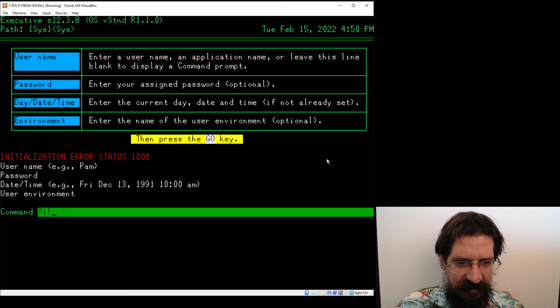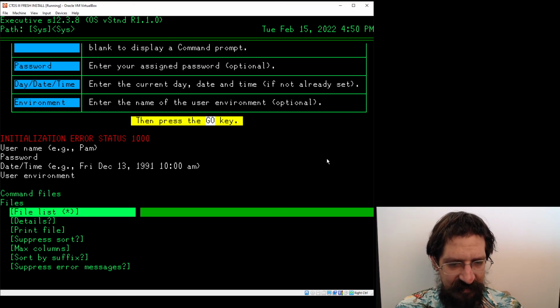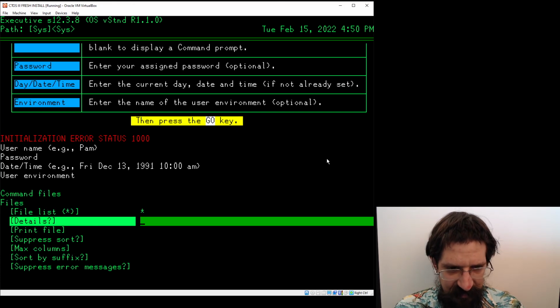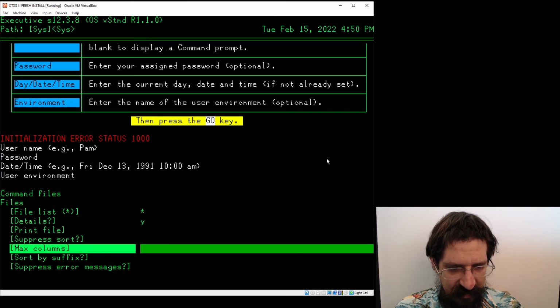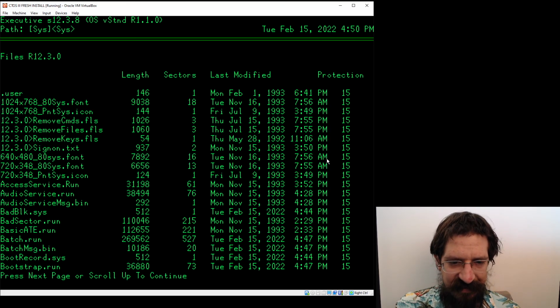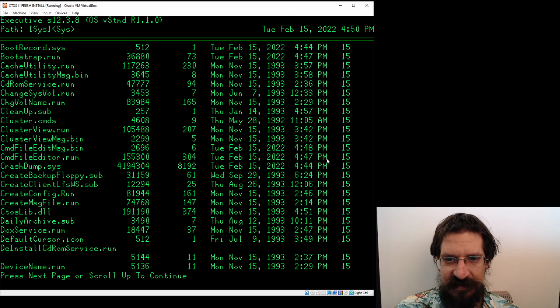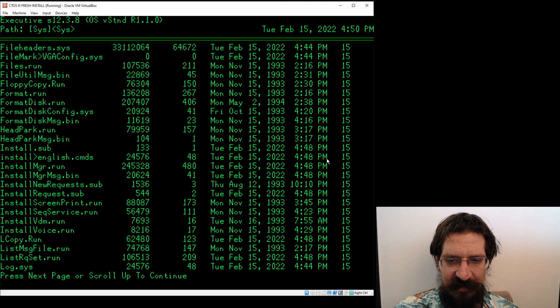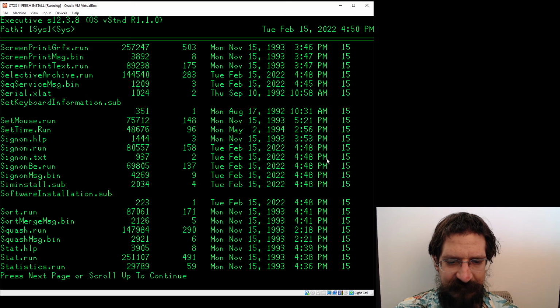So if I do a quick files, yes, and max columns 80, and press the go button, we have ourselves a brand new fresh CTOS file system to mess with.